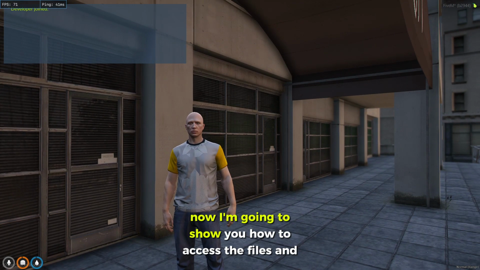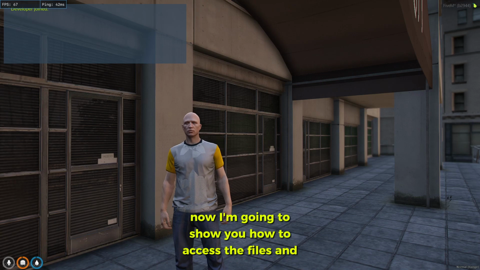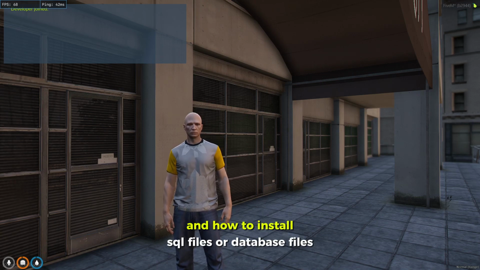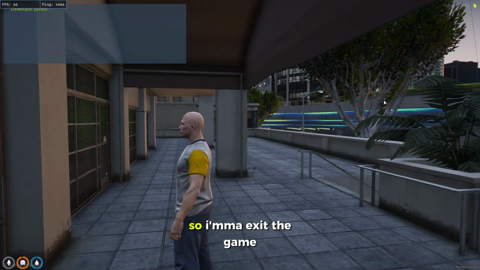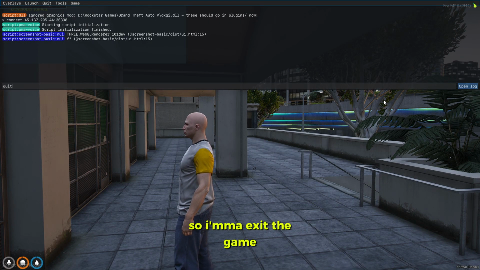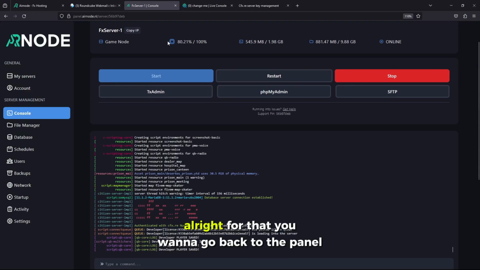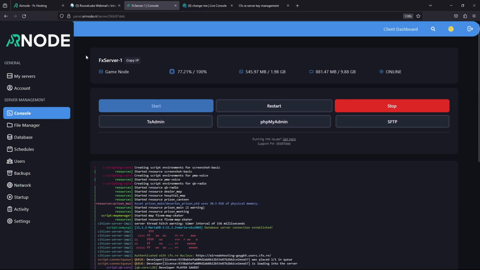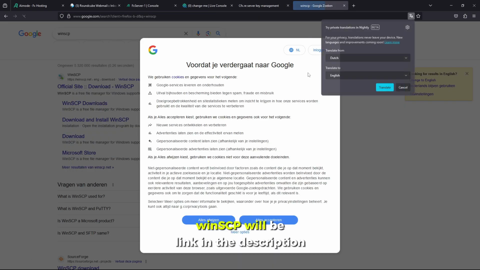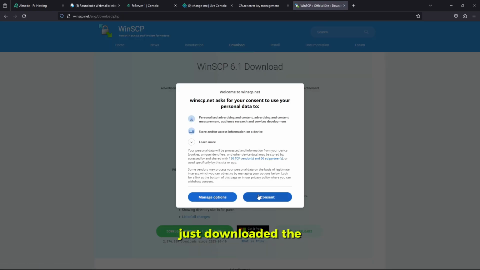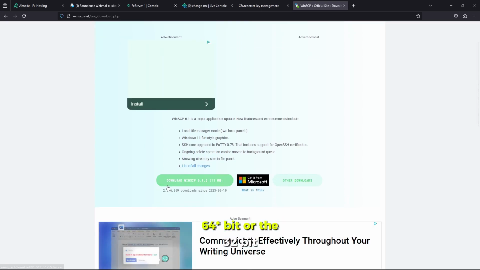Now I'm going to show you how to access the files and how to install SQL files or database files. So I'm gonna exit the game. Alright, for that you wanna go back to the panel, and then you wanna install WinSCP. It will be linked in the description. Just download it, the 64-bit or the 32-bit.